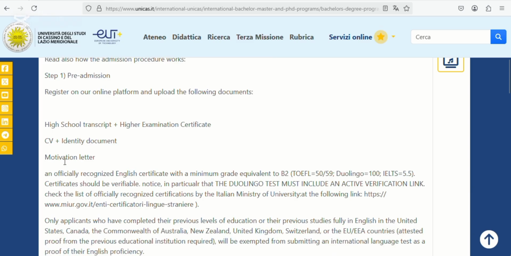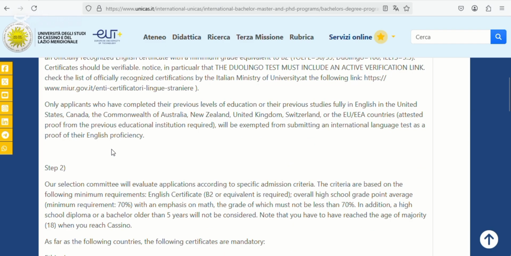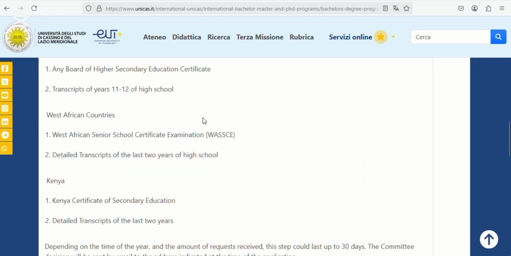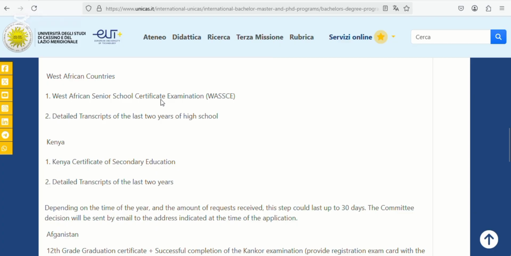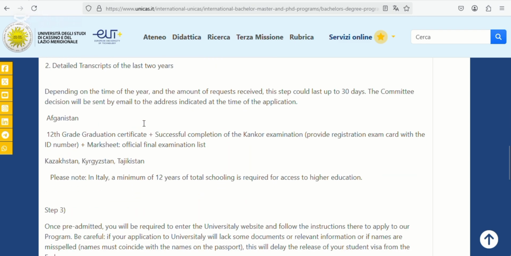So you see what you need. These are the documents that you need: your high school transcript plus your certificate, your CV plus identity document, and then a motivation letter. They also have the list of documents required from your school based on country. You see, West African countries, West African, which is WAEC, and then they need the last 2 years of your secondary school transcript. I already explained what a transcript is.